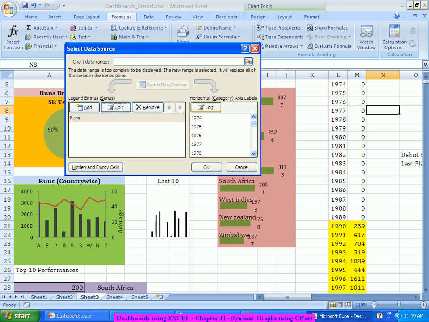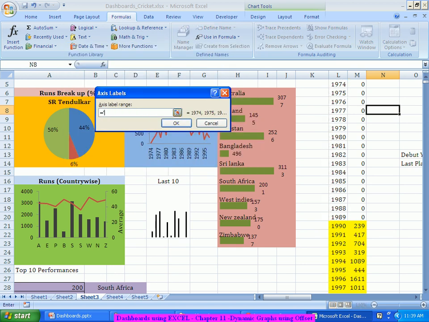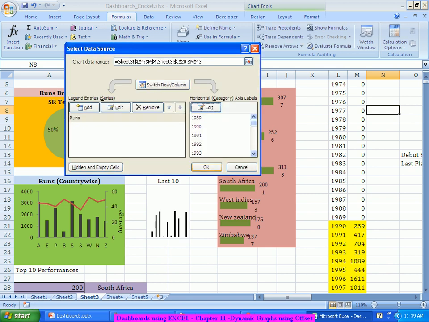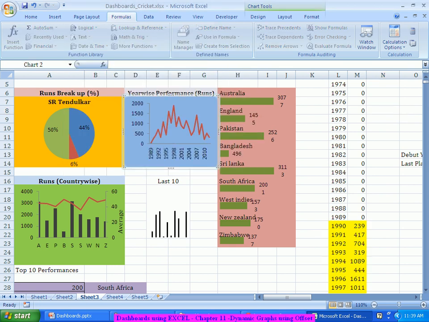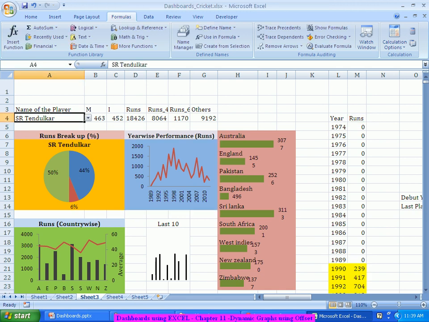Similarly, even for the axis, I will do the same thing: dashboards underscore cricket dot xlsx, hyphen, player years. I'll give this as the name. Now in this process, you see the years have started only from 1989, and now the graph only contains data between 1989 and 2010 or so. Because the graph is very small, 11 and 12 are not visible. But let's say I change the name of the player to something else.